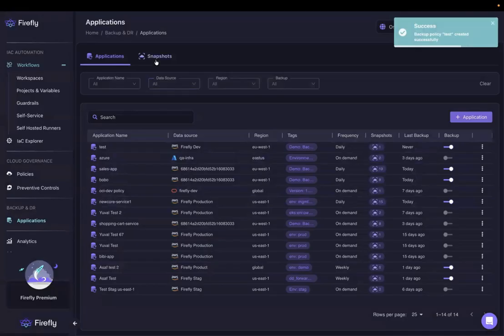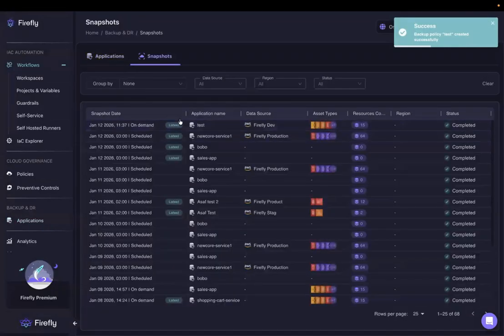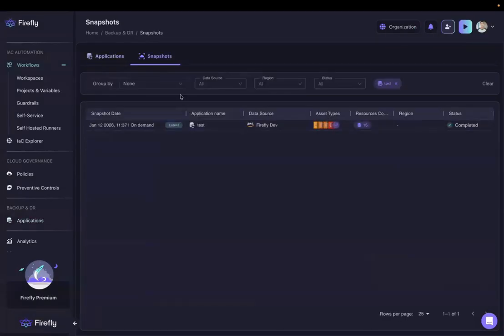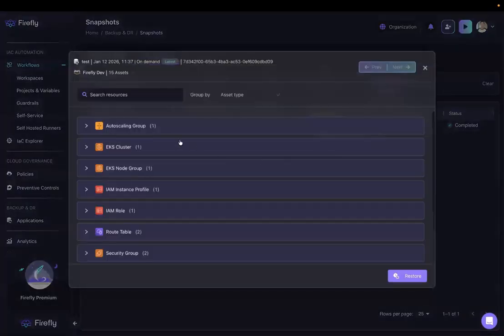What will happen from here is that under snapshots, we will start seeing new snapshots of the particular application. We can also click on the application and it will filter all the relevant snapshots for that application. So here we see a snapshot was already completed. What does it mean that the snapshot completed? If we click on it, again, we'll see the list of dependencies and the stack of the application.